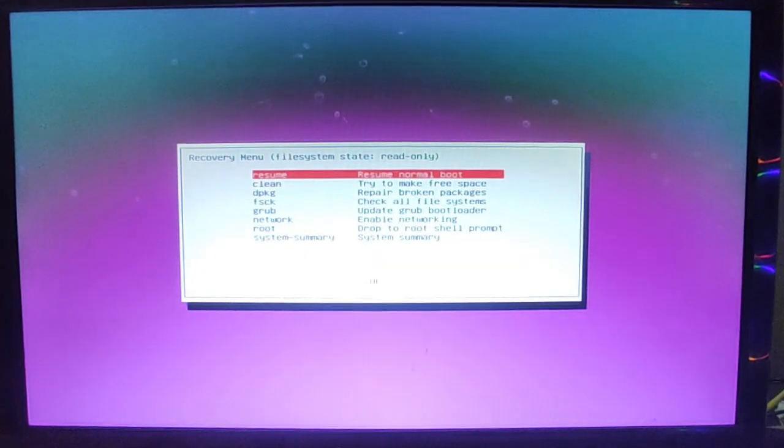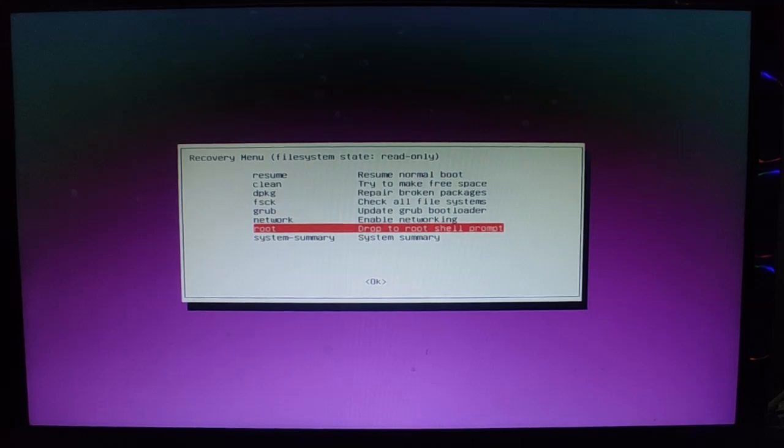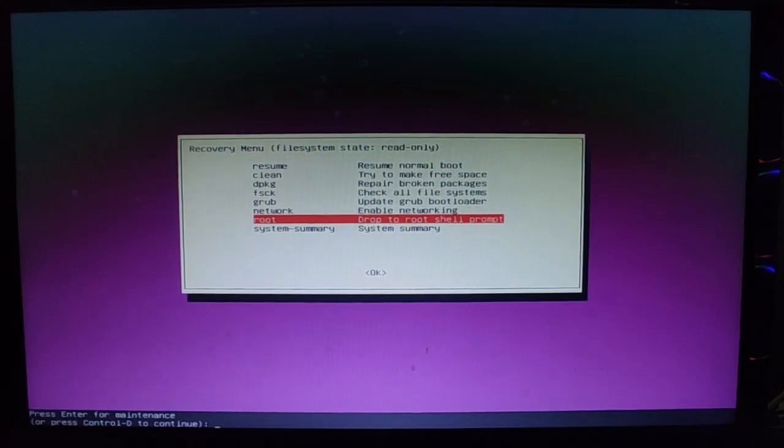Once inside recovery mode, you'll notice at the top that the file system is in read-only mode. We need to change this to read and write mode to modify the password. To do this, scroll down and select Root. Now you'll see a terminal-like screen. The first thing you need to do is press Enter to activate the command line.